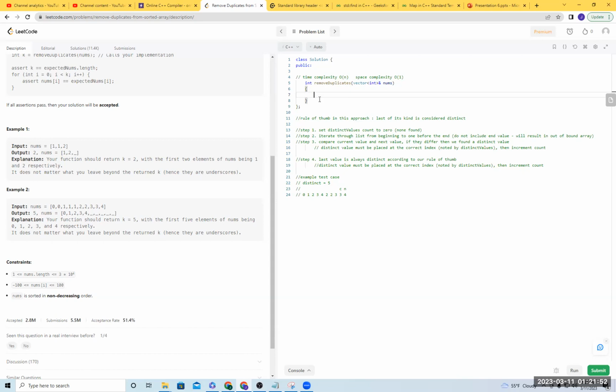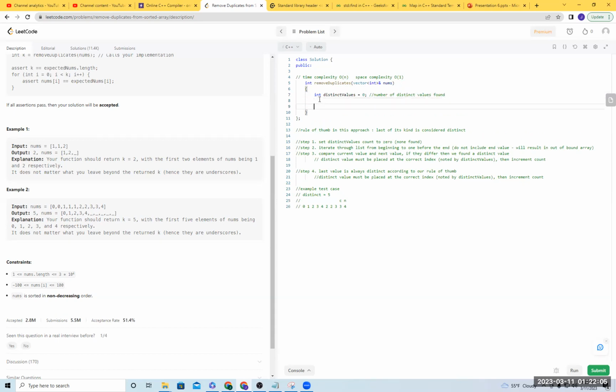So what do we want to do? We want to first set up our distinct values count. And once again, here, we haven't really found any distinct values. So that's why we're going to go ahead and set it to 0.